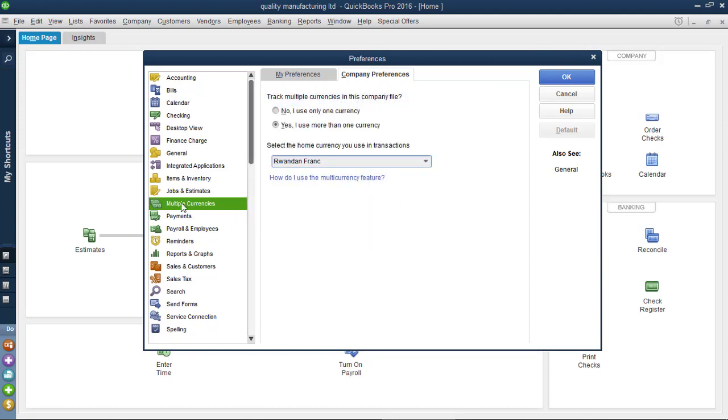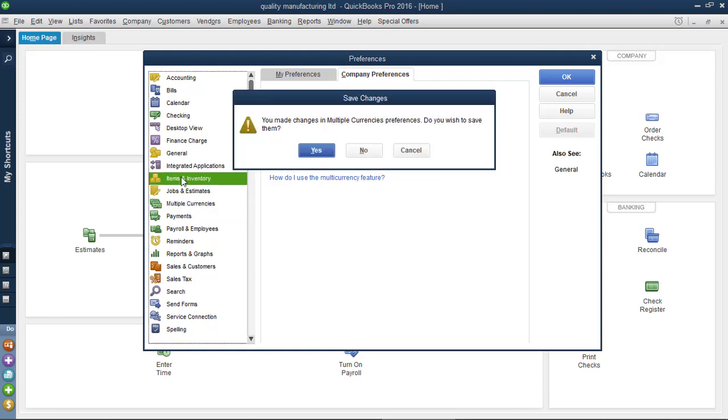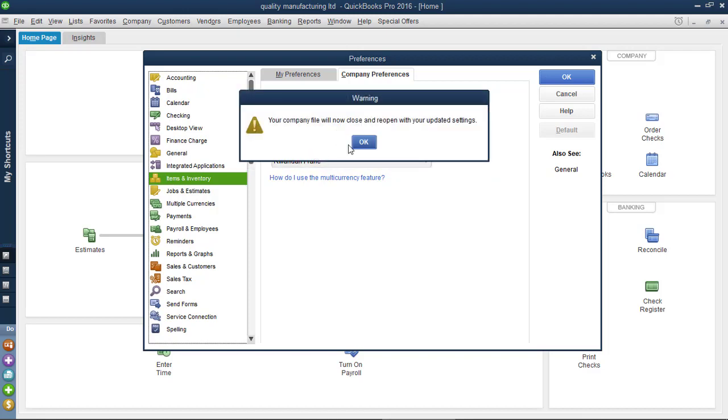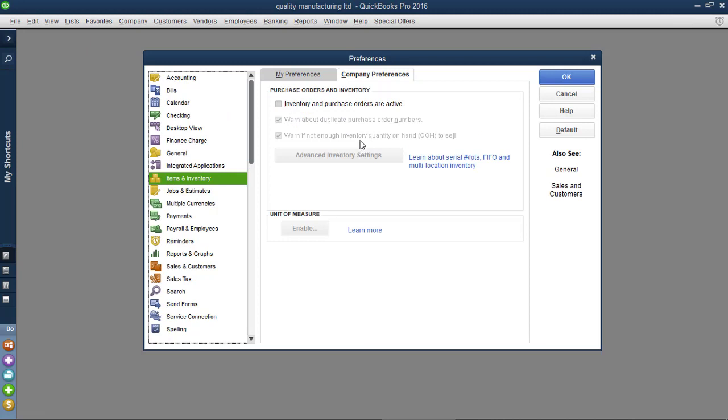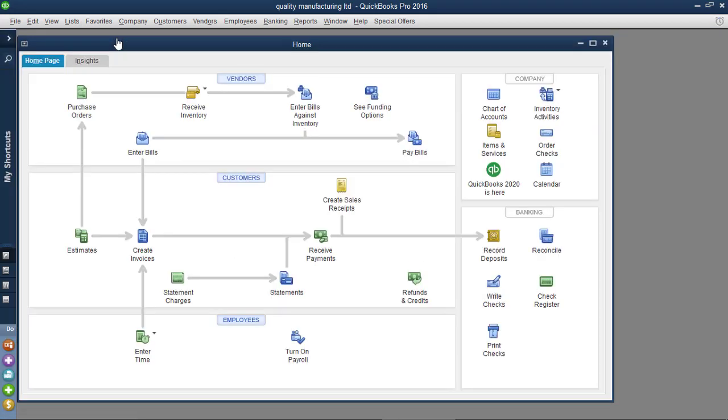Another thing is to set up inventory. Our inventory purchase order, inventory item are not active, which you have to do. We go also to edit preferences, then you go to inventory and item, you click yes to save the change, then we tick and we activate inventory and purchase order. Then we click OK. Now as we see, our company is now ready and we can start recording our transactions.